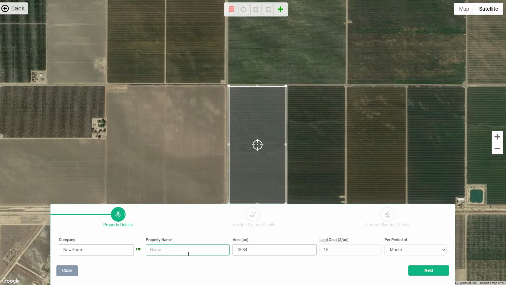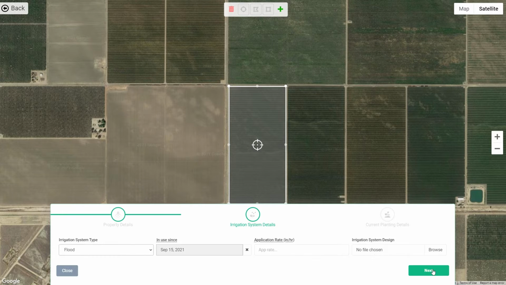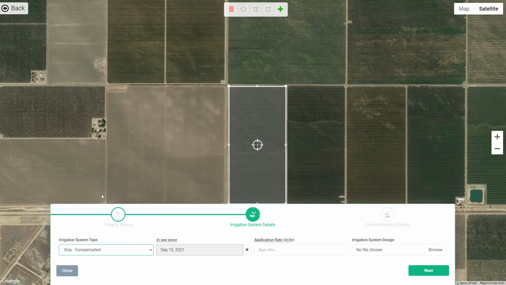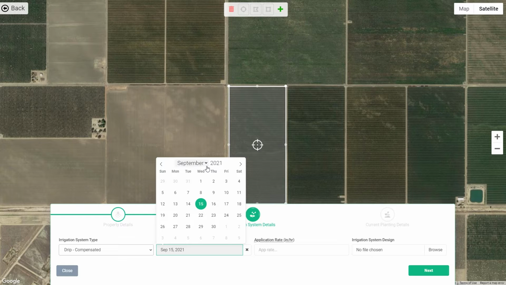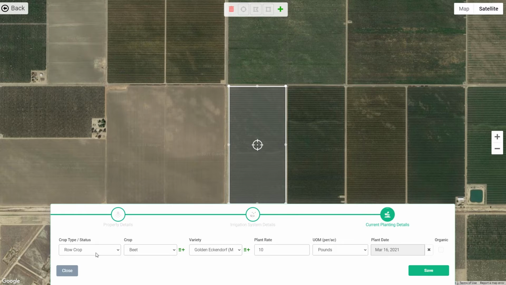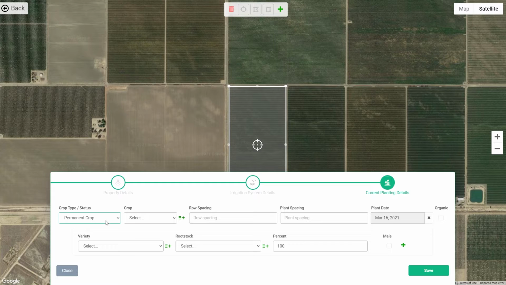Give the property a name. So it's going to be NF01. We'll just confirm that acreage is correct. The land cost stays the same. And this is going to be actually a permanent crop field. So it's going to be drip irrigated, and I'll say it was installed in '18. Next. And here, since I mentioned it's going to be a permanent crop, we'll select permanent crop.